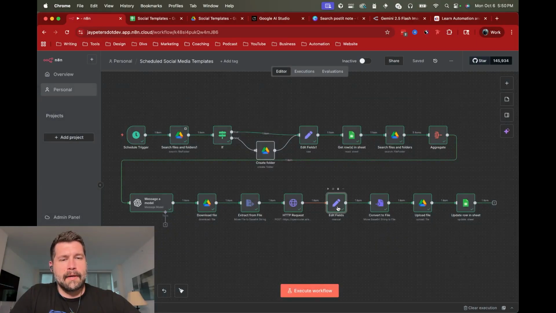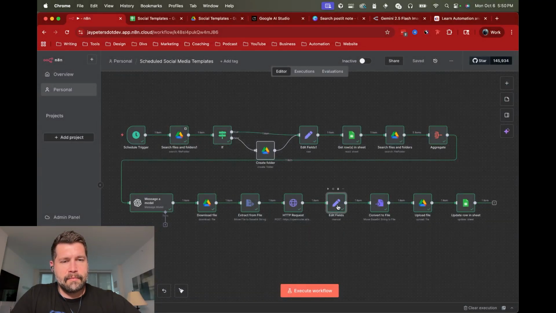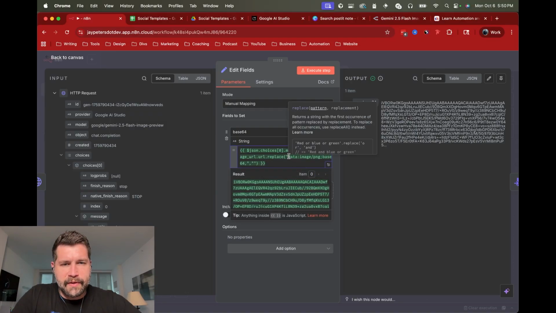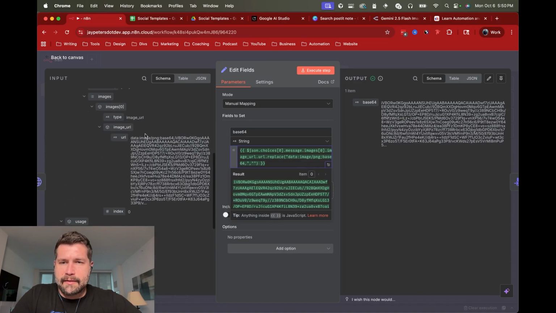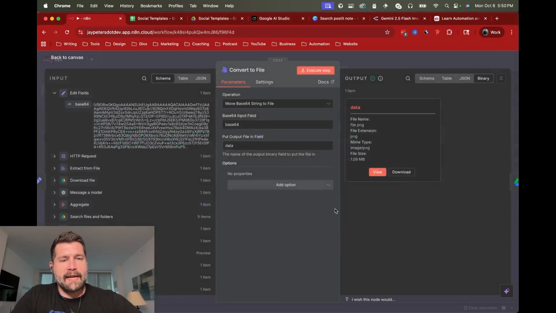Send that off. And then we come back with, unfortunately, a base64 URL again. So all this does is this is just a set edit field to remove that prefix of data:image/png;base64, comma, just because we only want the base64 content. We don't want this first part that is included in the URL. So we strip that off, we get the pure base64 data, and then finally convert that back into an image. So we can just drag that base64 directly in here in the convert file with the option of move base64 string to file, and then we're good to go.